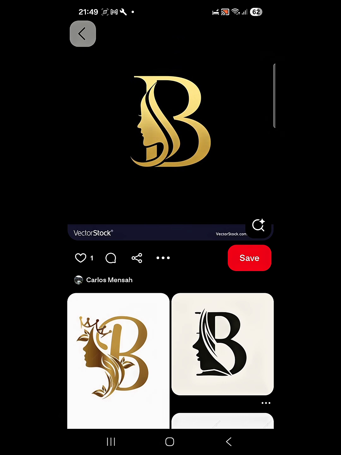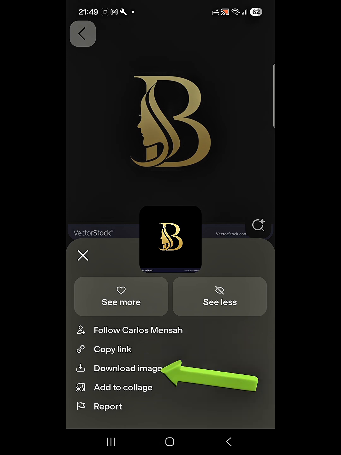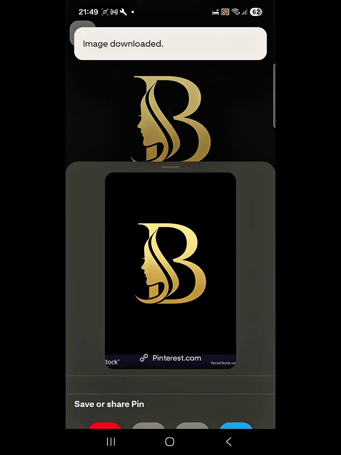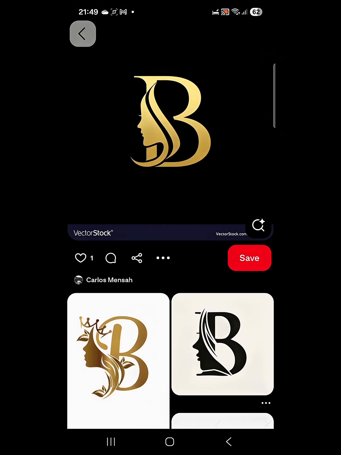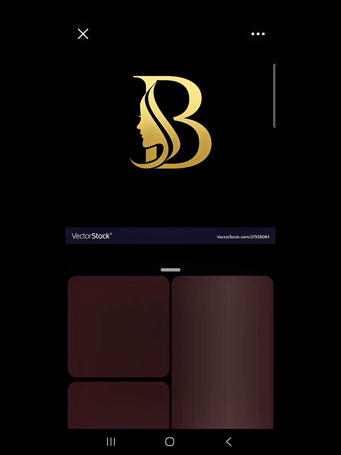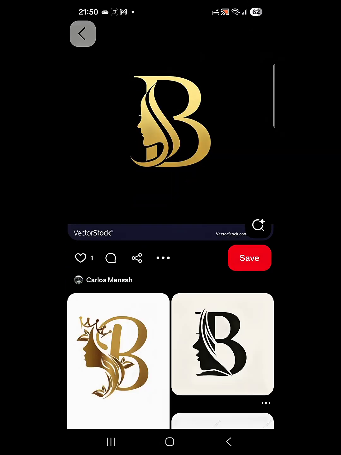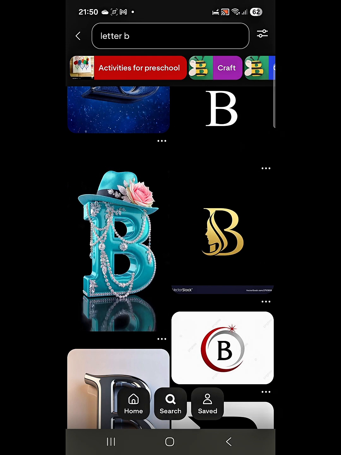To download it, I'll just press these 3 dots that is here. When I press it, I will see download image and I will download it. Once I've downloaded it, it's in my gallery. So to go back, I'll press this button. You see this button here? When I press it, I'll be able to go back.